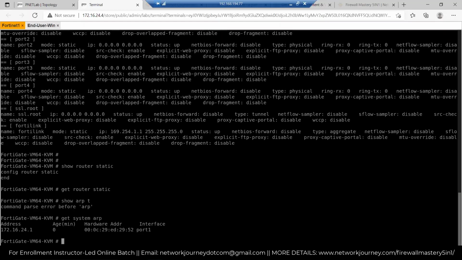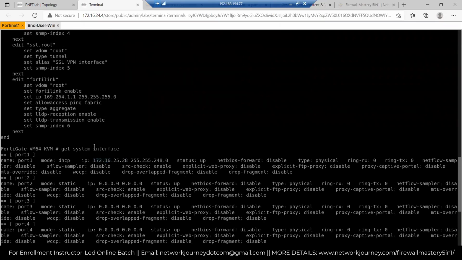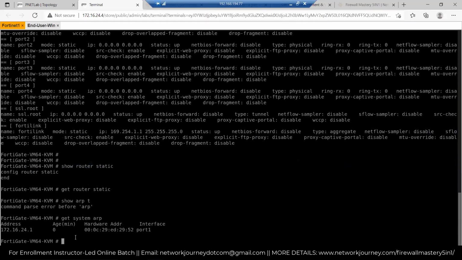Can anybody guess what IP this is? Why do we see 172.16.24.1? Over here you have 172.16.25.28, and then you have something called 24.1. This is my gateway. Yes, exactly. This is my gateway.